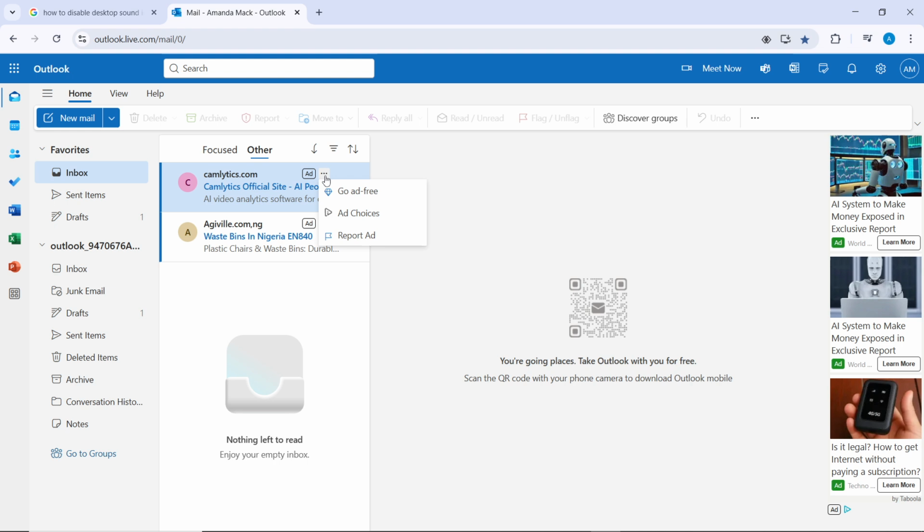And once you click on block, a confirmation pop-up will appear, like, are you sure you want to block the sender and move all their messages to junk? Just click OK or block to confirm. The messages immediately move to your junk email folder, and future emails from this sender will be automatically sent there.